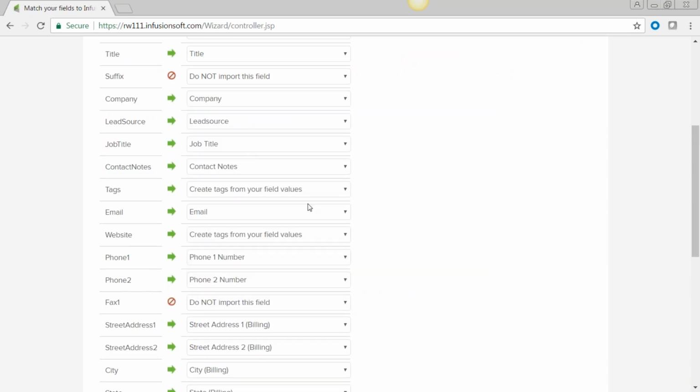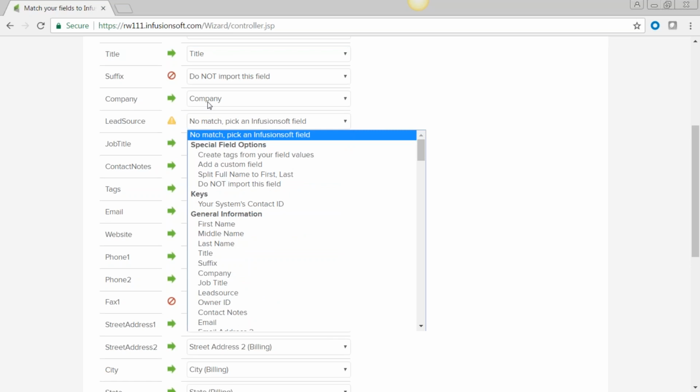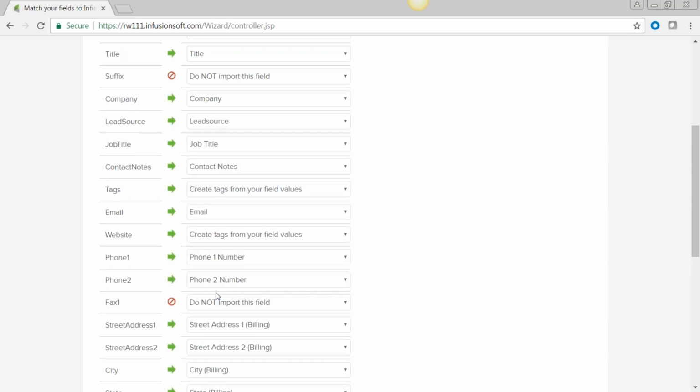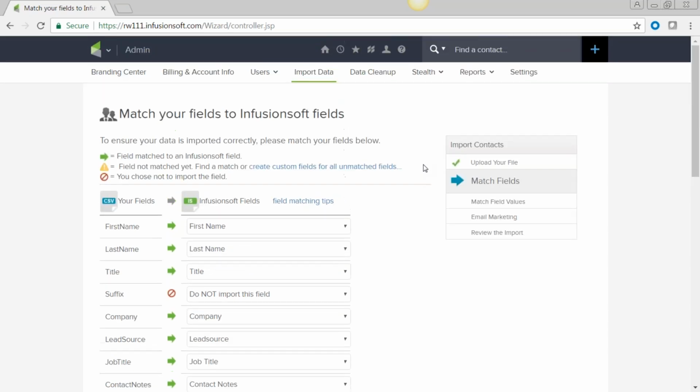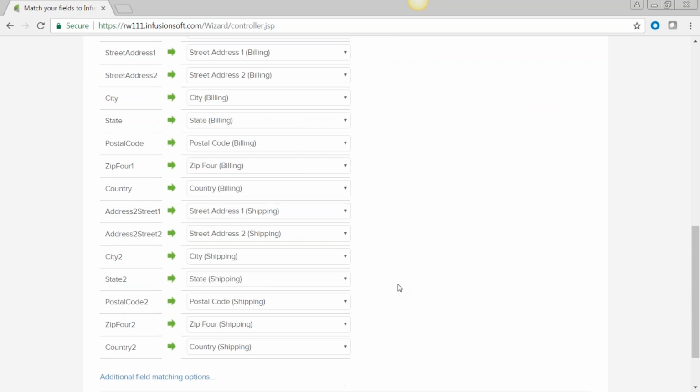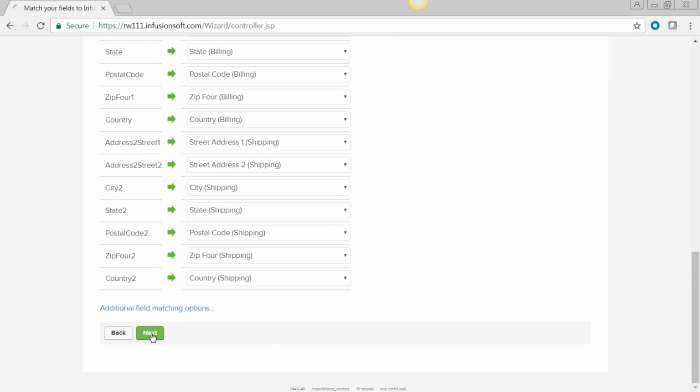And you might have a couple that look like this, that have a no match. So you have to go in and find the best match. So lead source might be, oh, we found one, but it's going to be named differently. Your file could be named a little bit different. So we just need to find the best match for that field. Once we're done, we click on Next.